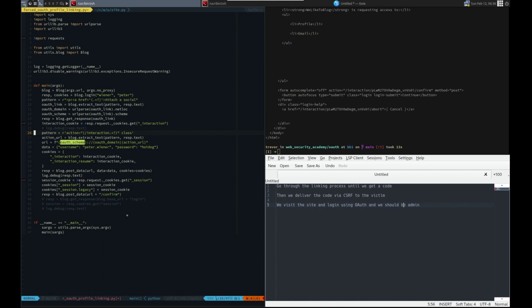So, action URL blog. Yeah. We're going to take this and do it all right here. Action equals interaction. And we're going to go until method. There. And then we have OAuth schema, OAuth domain, action URL. We have no data. We don't need this anymore. We do need allow redirects equals false. Okay. Let's do this. I don't know what these are, but let's delete them.